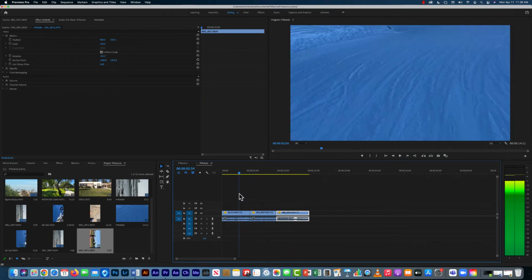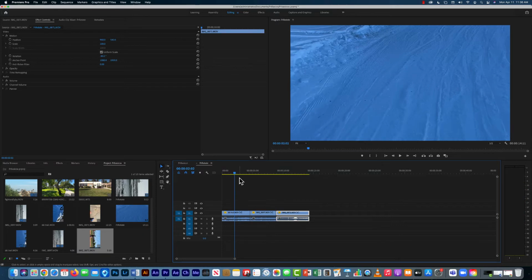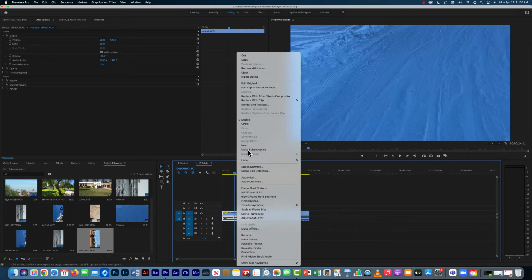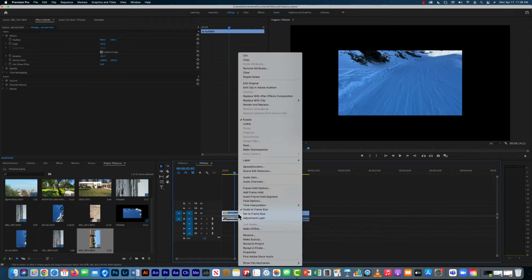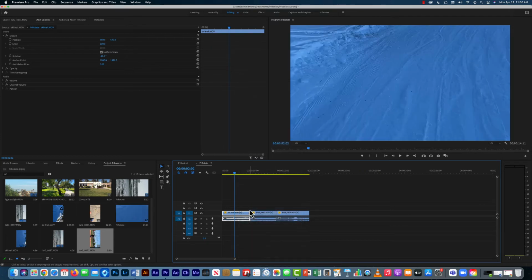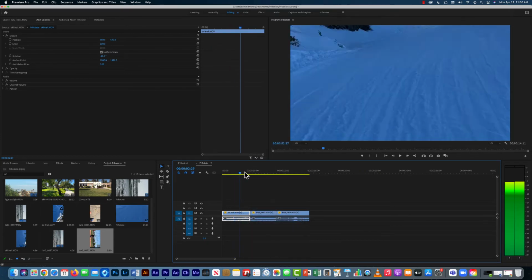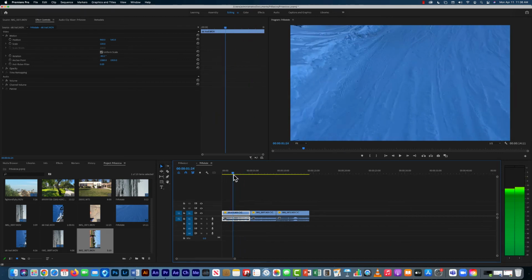I think I'm somewhat zoomed in here. So what I'm going to do is click here and right click over this one. I put the playhead back over on this one and I'm going to click Set to Frame Size. It's going to make it a little smaller. I'm going to right click again and do that again. Actually, let's try this again.